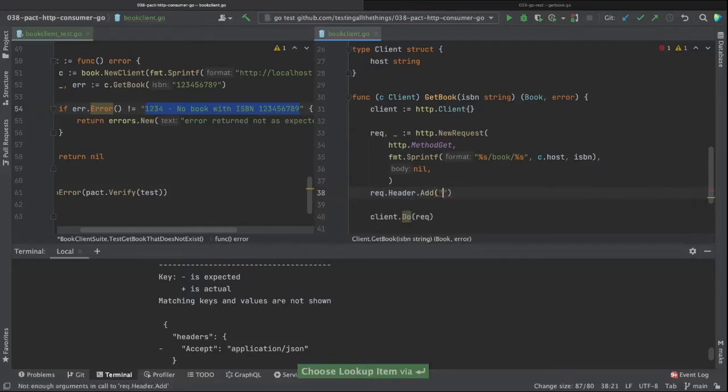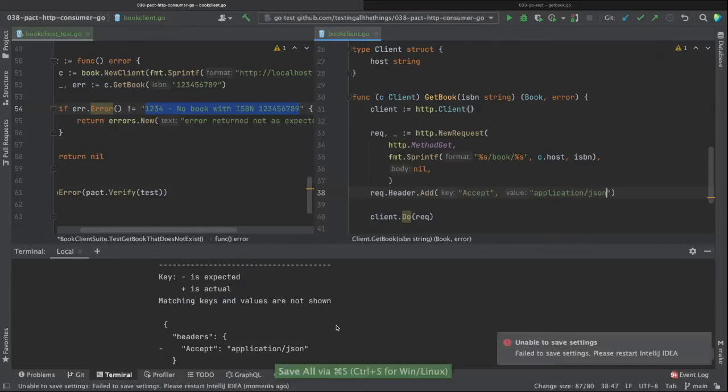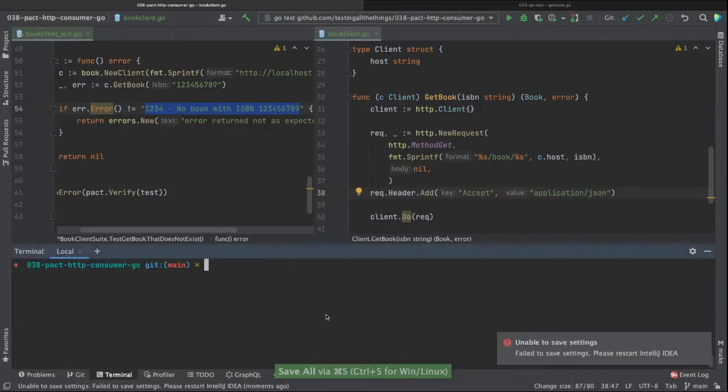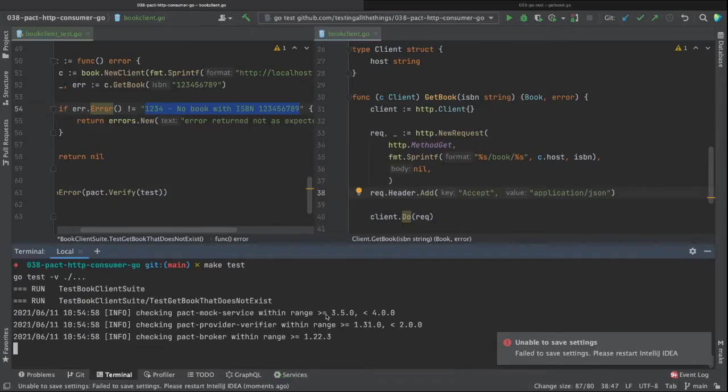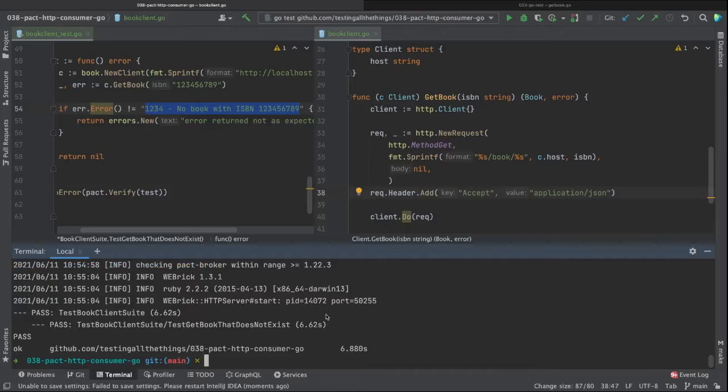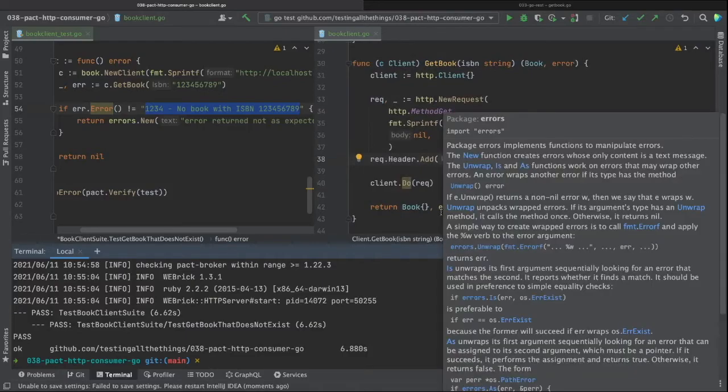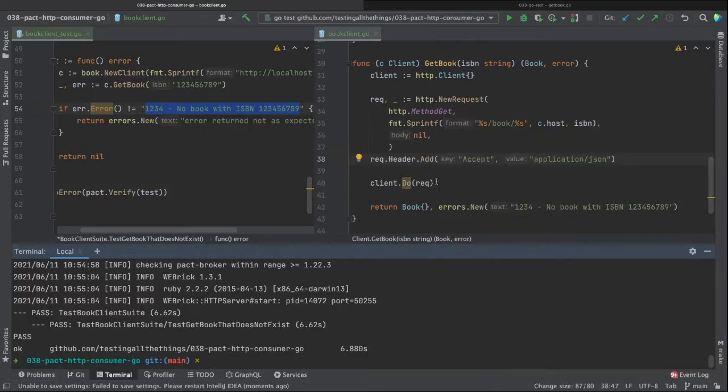Header.Add, Accept should be application/json. Let's run that test again to see where we're at. Okay, so our test is now passing, but we've still got this hard-coded error. So let's solve this. Let's build the error properly from the response.